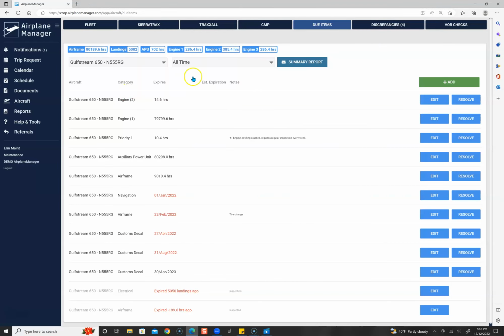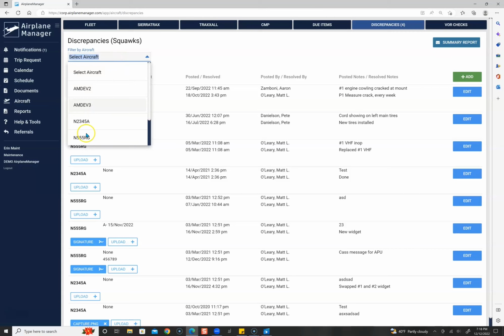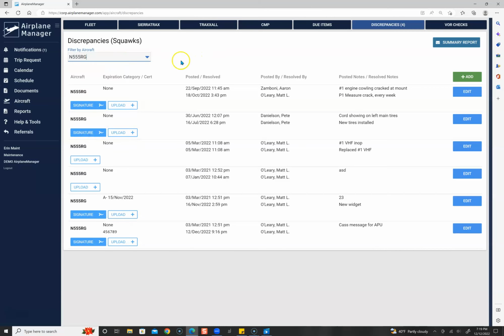Now back on your aircraft dashboard, the next area we have is your discrepancies. Once again, you can filter by aircraft, and then you'll see any of your discrepancies right here. Keep in mind that you can sign the discrepancies, you can resolve them, and you can sign them digitally. Also, the pilots do these discrepancies from their phone or their iPad. So they can actually take a picture of the item. If they have a picture, it will show up here.